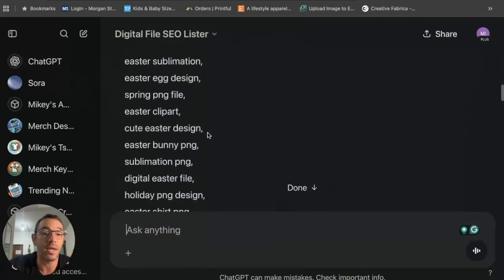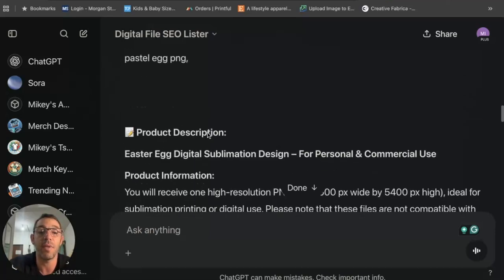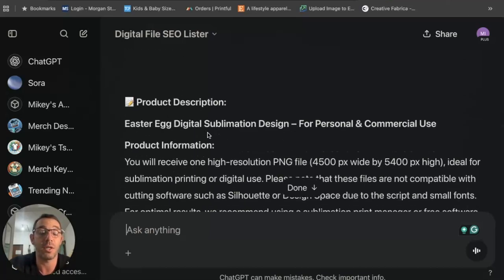And it also knows not to repeat certain tags. It knows to use words like gift and things like that. So it's actually pretty intelligent. And then it actually makes us a really nice product description.